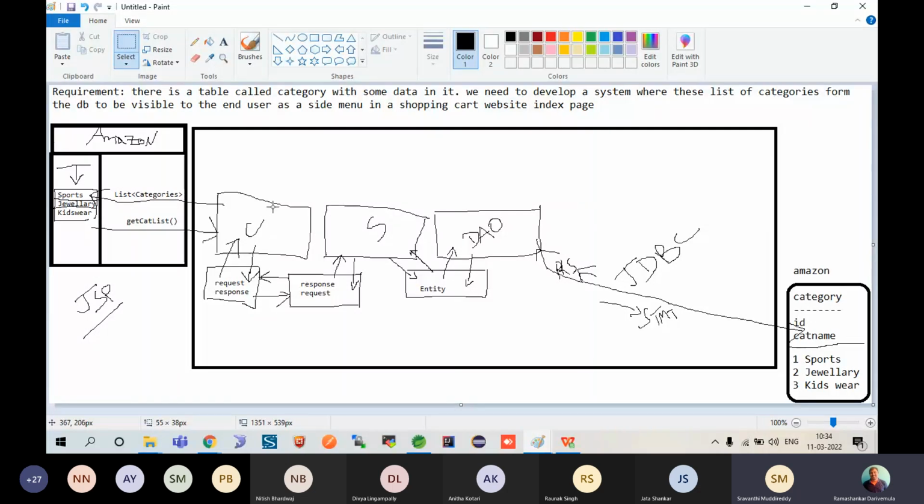Fair enough. So is he an independent person or a dependent person? Dependent. So can we develop him first? The answer is ultimately no. So this guy is seeking data from another person, the controller. So does the controller have the data to be supplied over here?